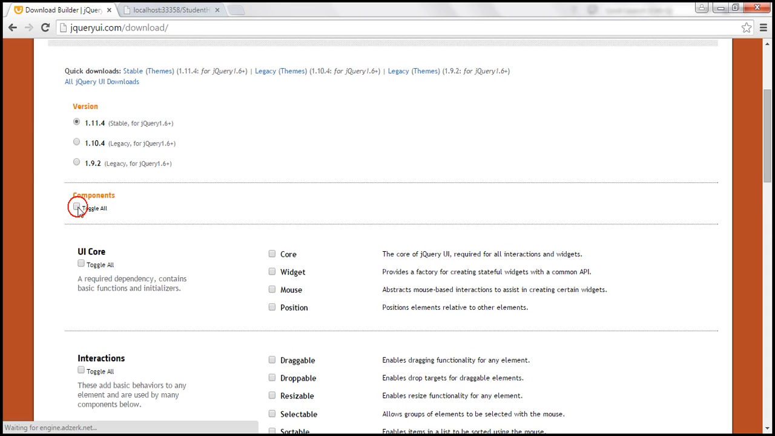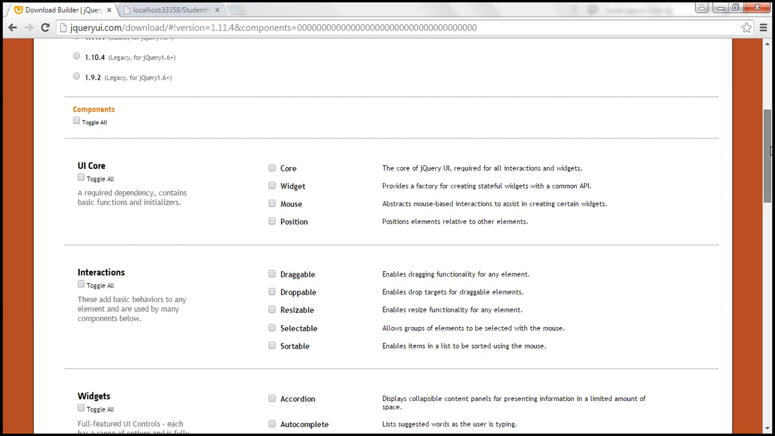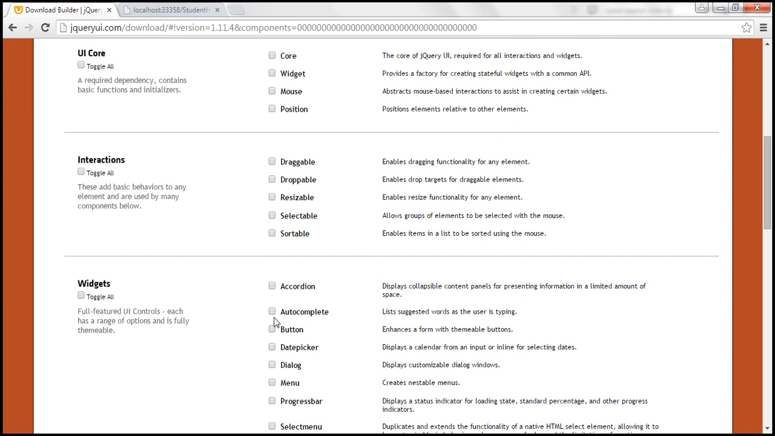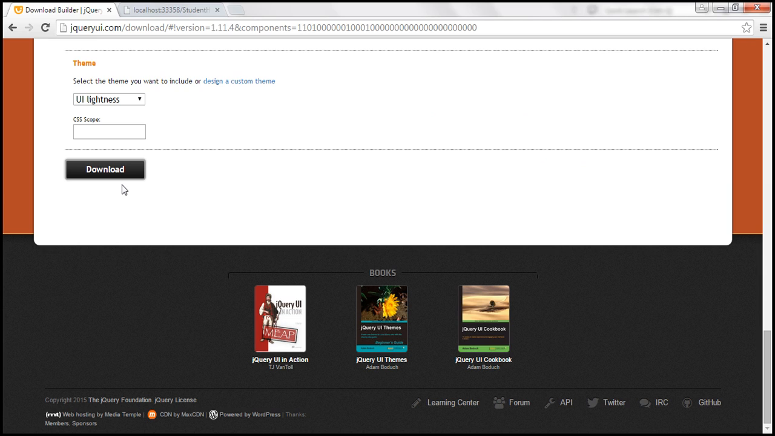So you can uncheck this and then check only the widgets and components that you need. In this case, if we just need autocomplete, I can select that, and all the dependencies will be automatically checked for us. And once you click download, only the source code, that is the jQuery code, CSS and images required for that component will be downloaded.